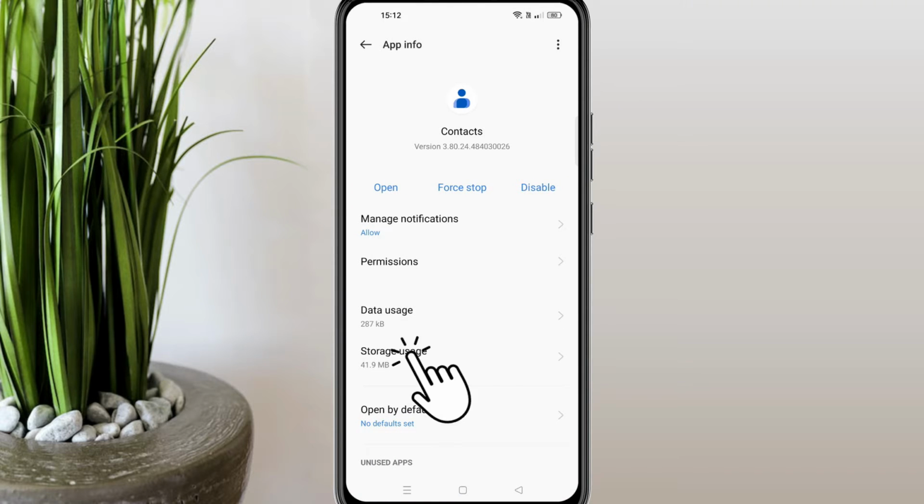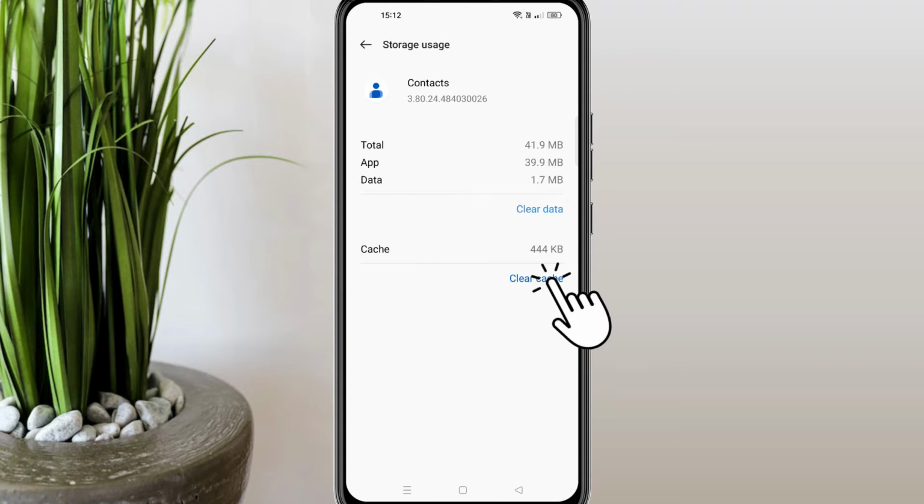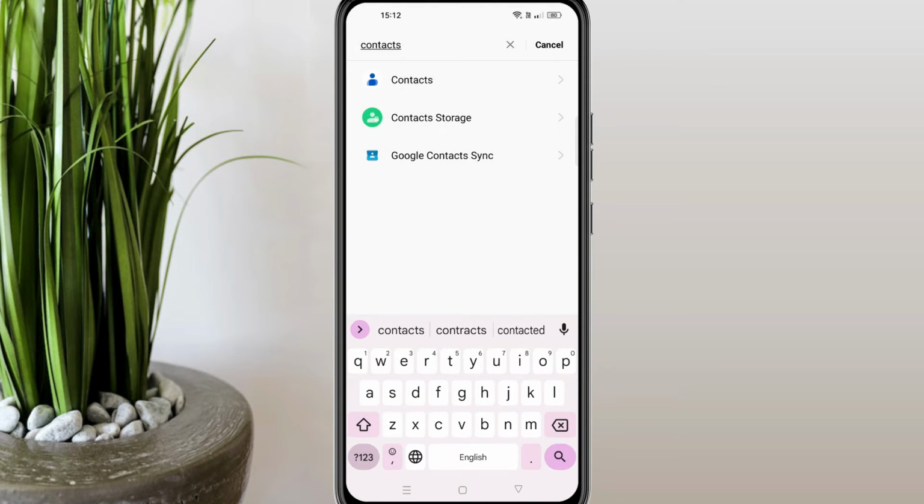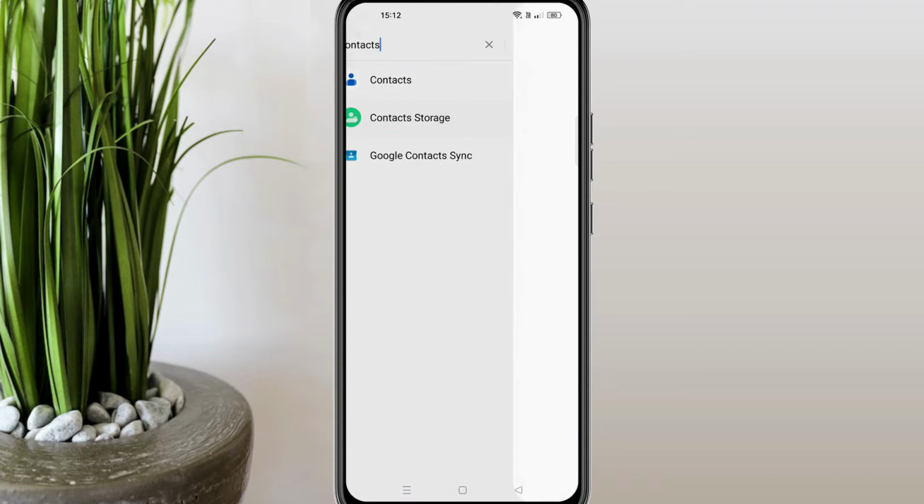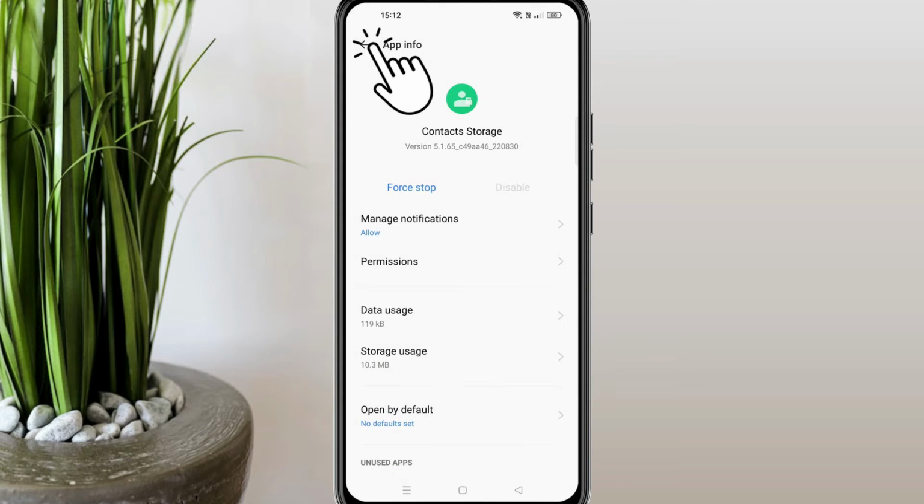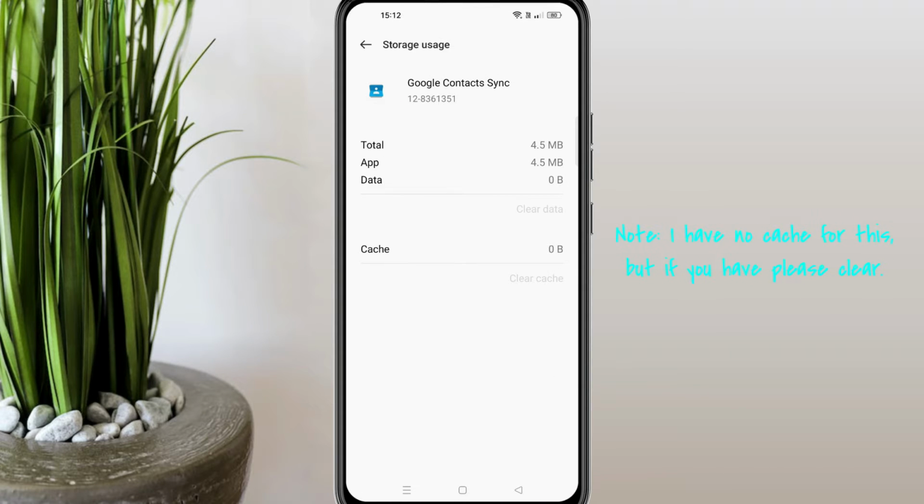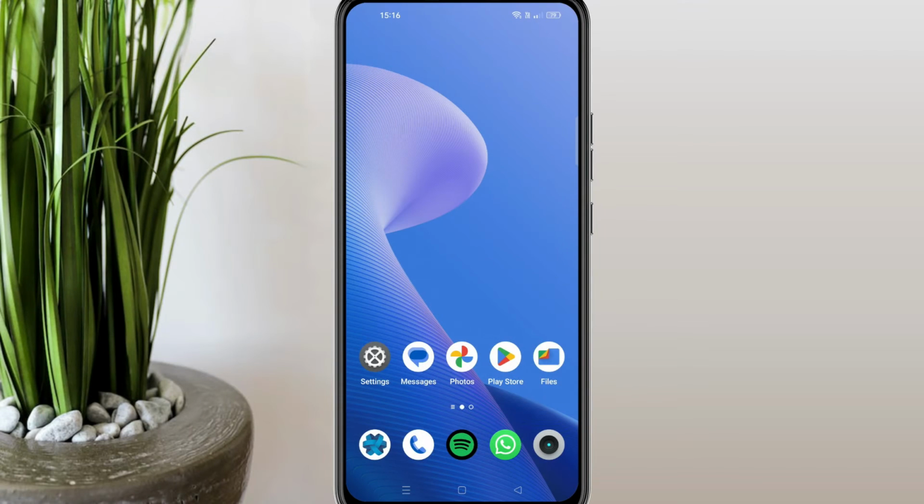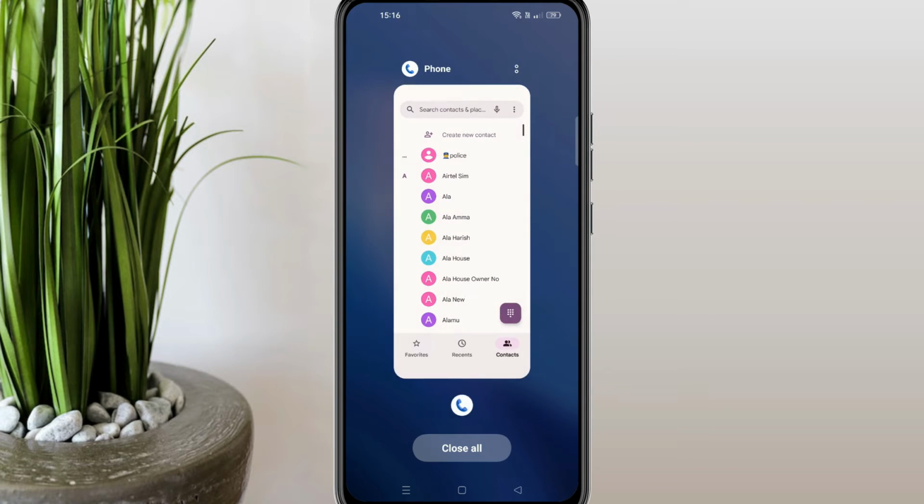Go to Storage Usage. Tap on Clear Cache. The cache is just a temp storage, so you won't lose any contacts or data. Go back and repeat the same for all other contacts-related apps listed here. Close and reopen all contacts as well as dialer apps, and see if it has fixed your issue.